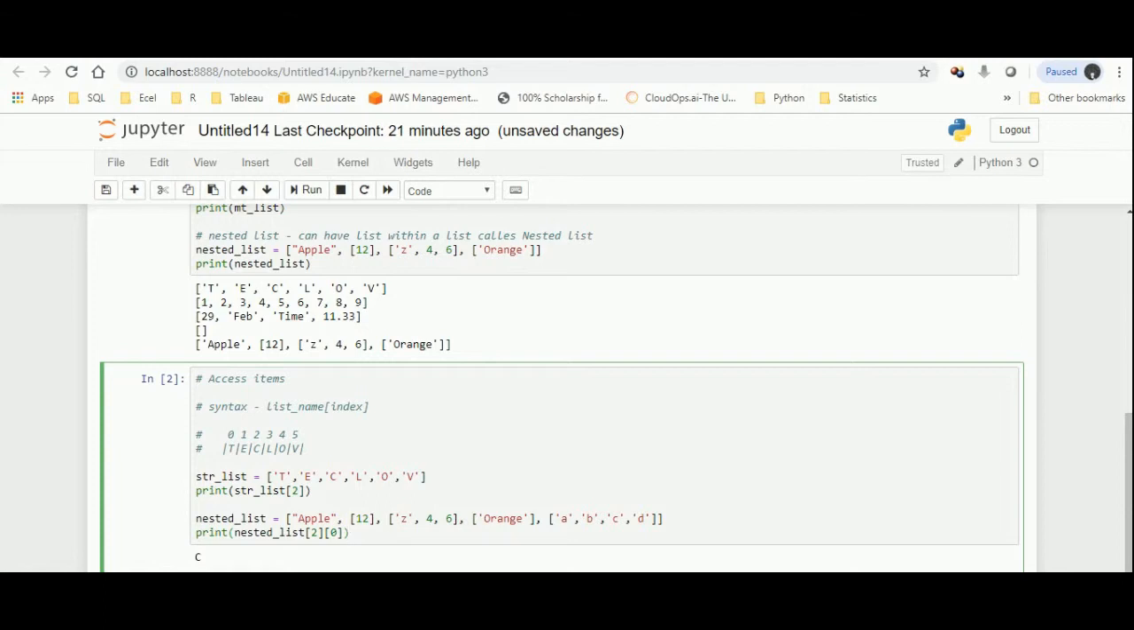Now this itself is a list, so again the same index rules follow. So in this second item, Z is going to be my 0th item. So if I say print nested list square brackets 2 and within square brackets 0, I should get a Z here.